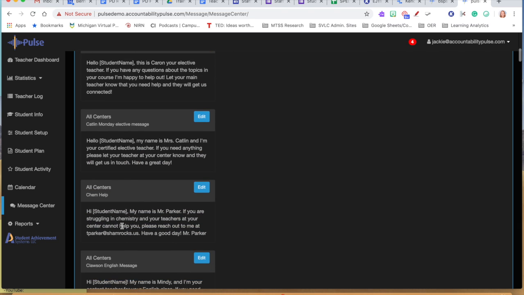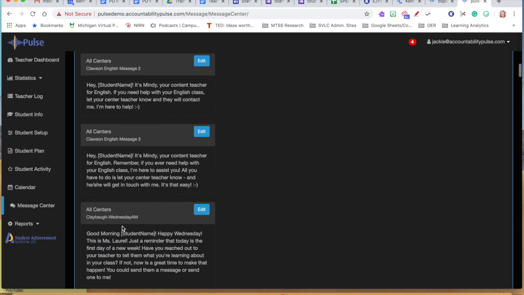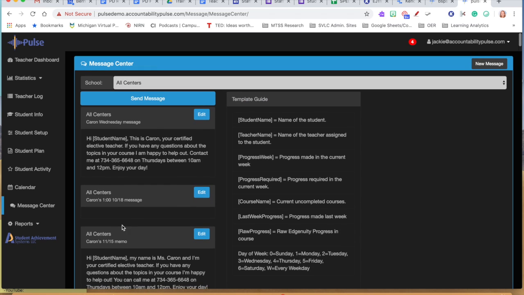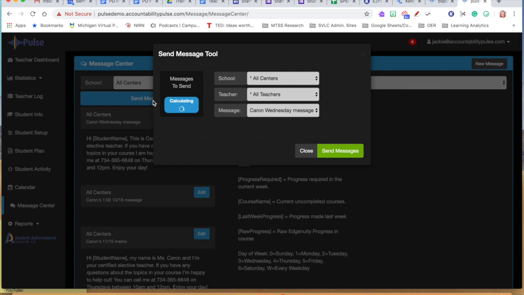Okay, you can see I've got a bunch of different messages here. That's, again, why that naming convention is kind of important to help you organize. So now I've actually created a sendable message. So what I can do is go ahead and hit that Send Message button. And this should default to your school and your name as a teacher.